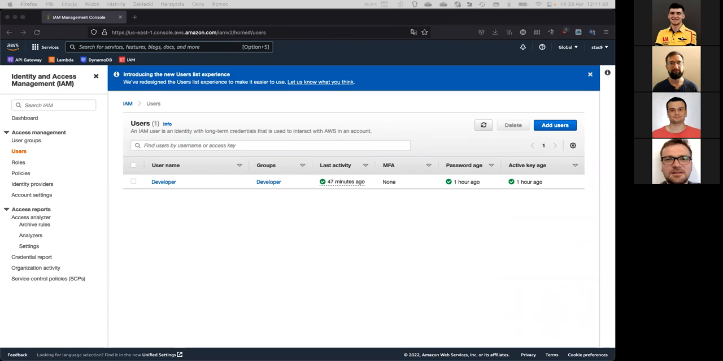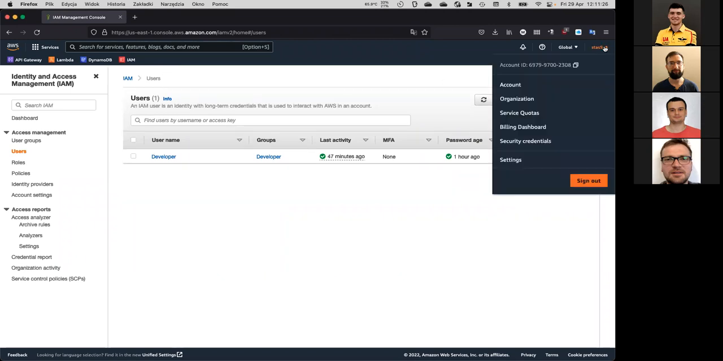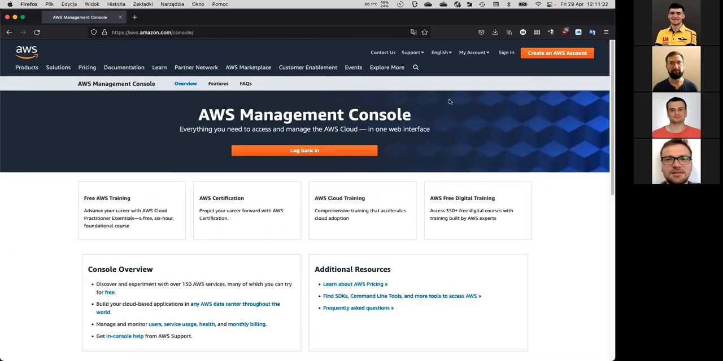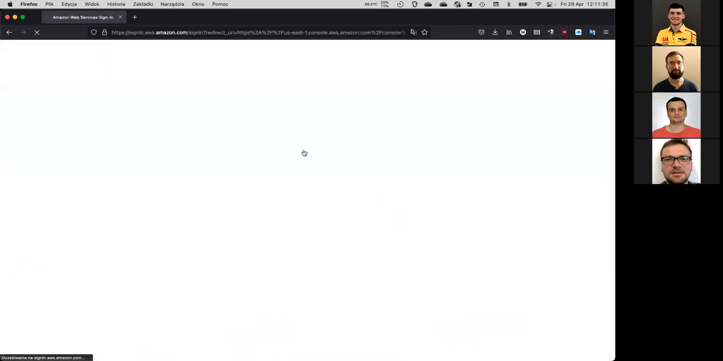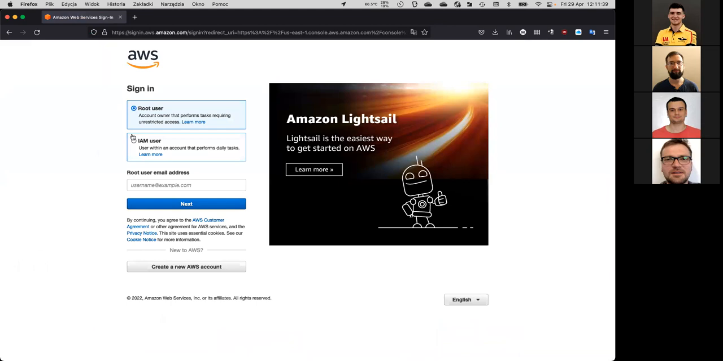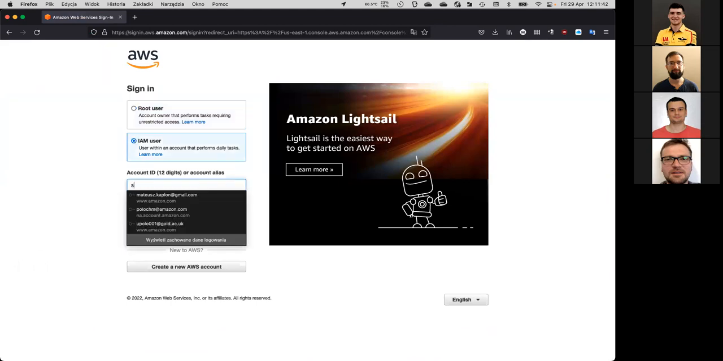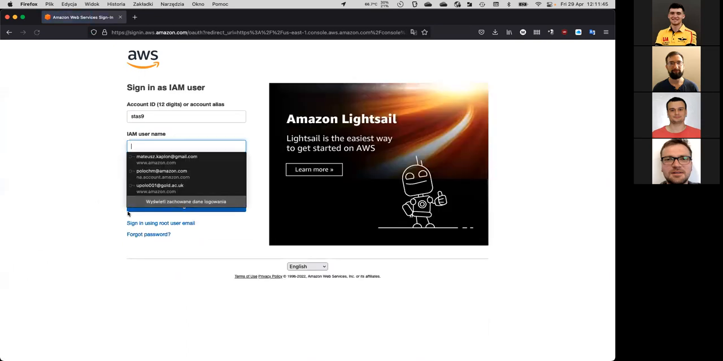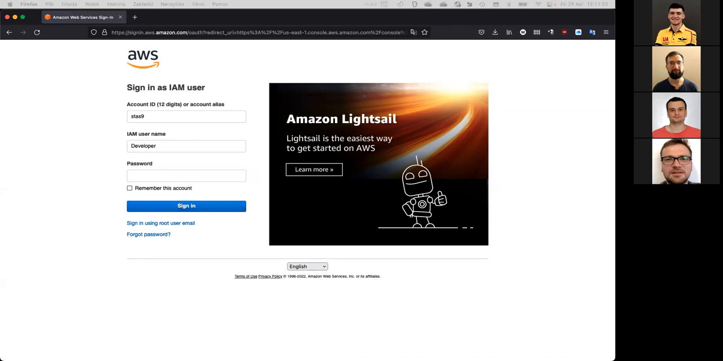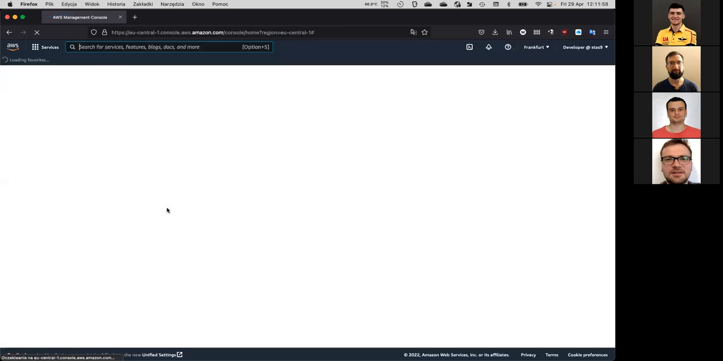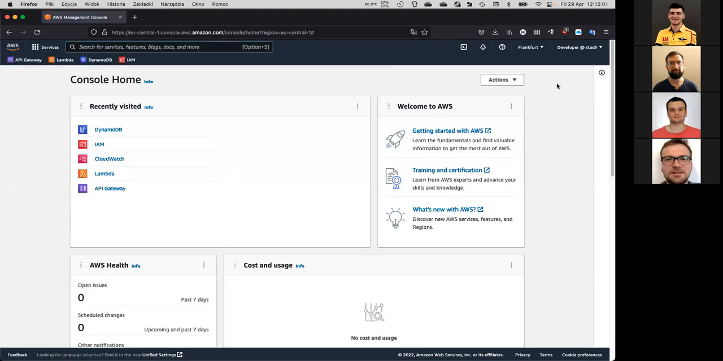But since I already have the created IAM user, I won't do this. Instead, I will log into the developer account that I have created. I go to the top panel again, I click sign out, and I need to click log back in. Here I need to choose not root user, but IAM user. I need to specify my account ID, which is just 9. And here I need to put all the credentials: developer, and then my password. If I sign in, it accepts my credentials, and you can see that I am now logged in as a developer at the Stas9 account.